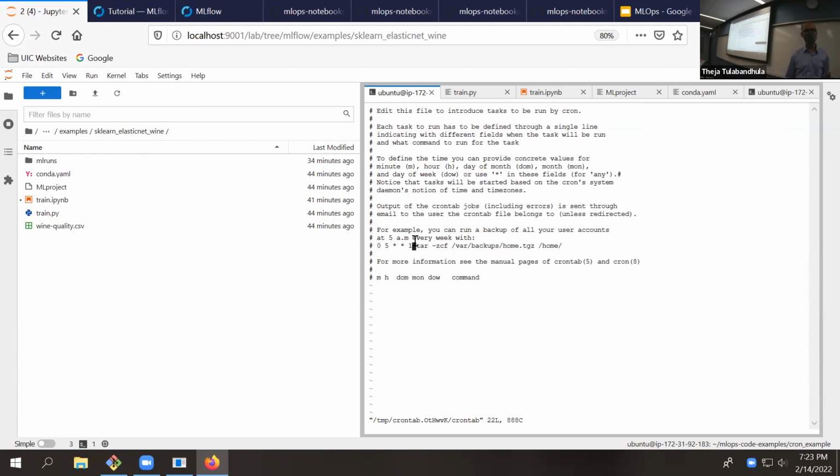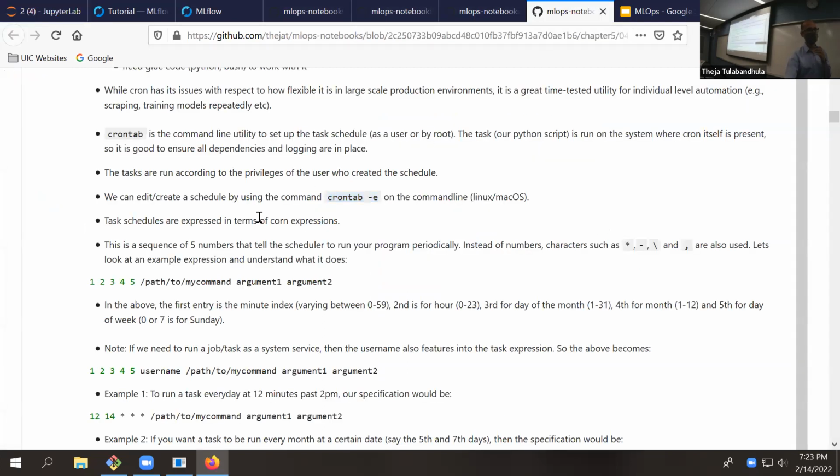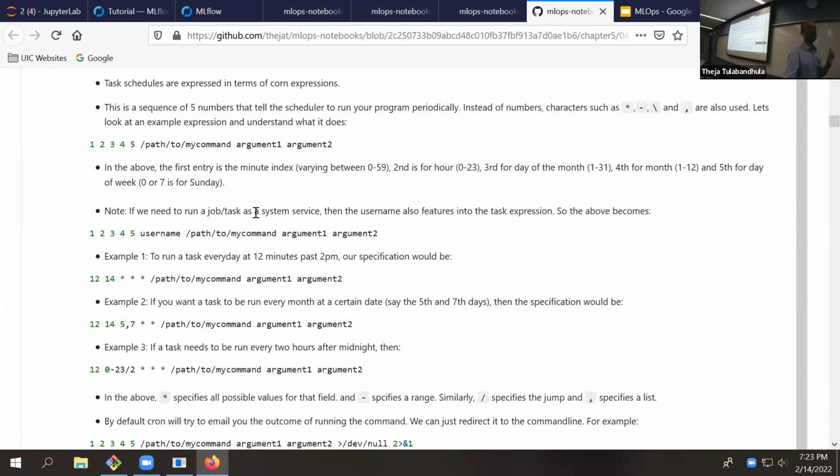So let's actually see what this string of 6 numbers is. A string of basically 6 numbers plus some extra characters is exactly how we specify running something at 5 a.m. every week. Okay, so let's see how it's done. That expression is called a cron expression, a string of 6 numbers with some extra characters.